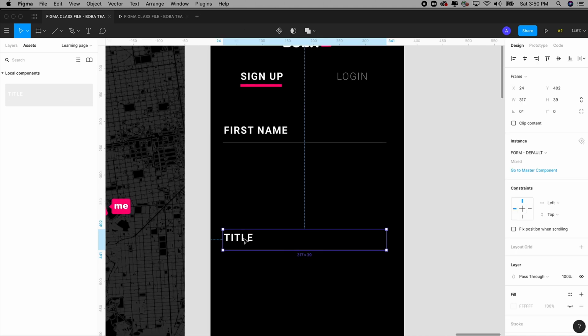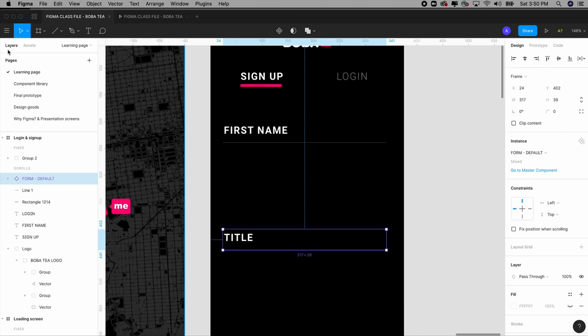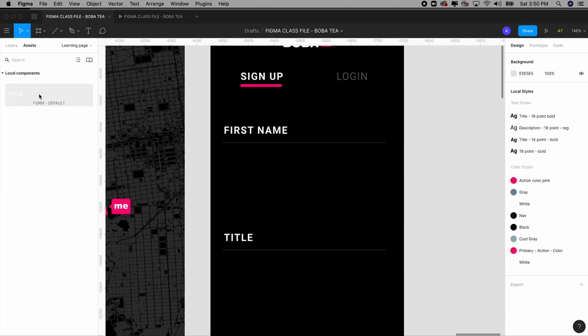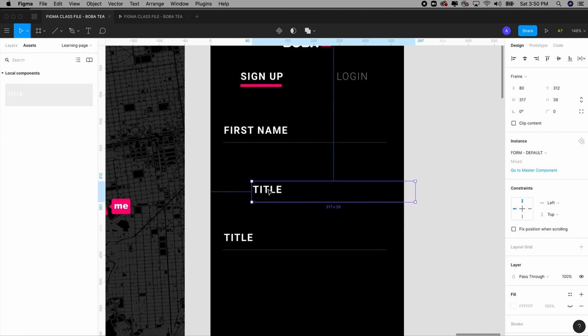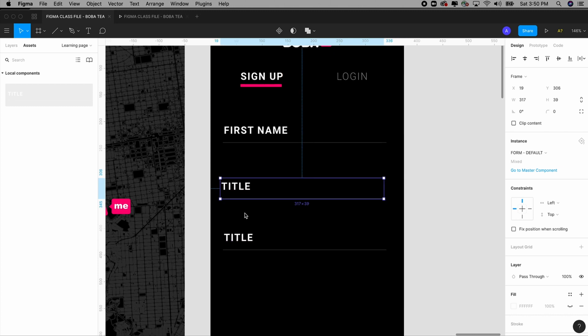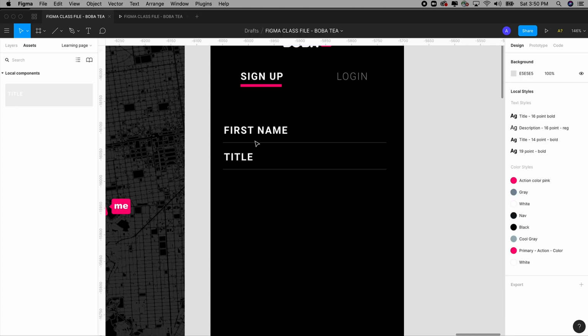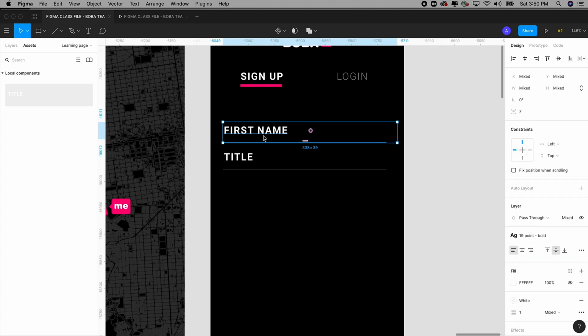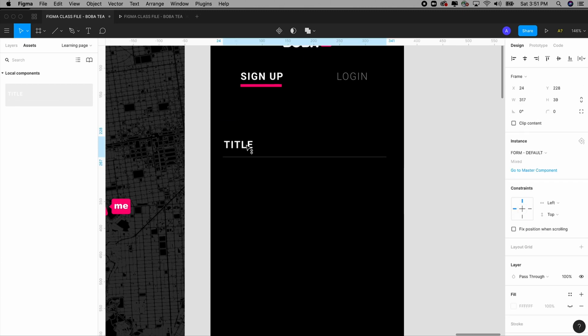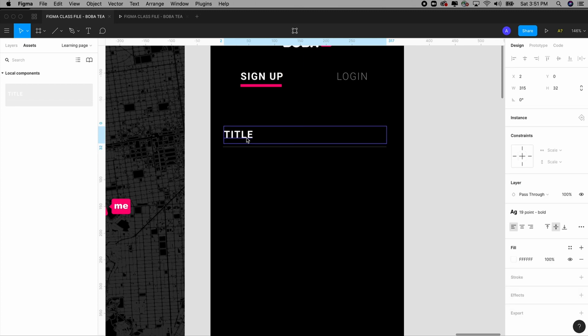Okay, so now I have my component. Again, how I accessed that was I moved from my layers to my assets, and I clicked and dragged my component onto the artboard just like so. And now I want to replace this first name UI that I've done with the component here. Now I'm going to click into this component, and change the name title back to first name.